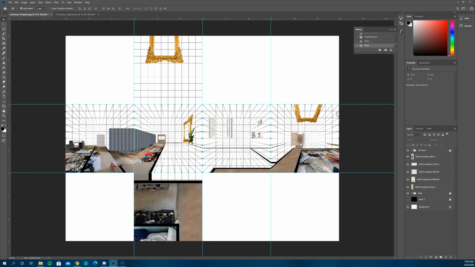After placing in all of your ornaments, you want to group them again the same way and then change the name into ornaments. And then you can lock the layer and we can do our backgrounds.